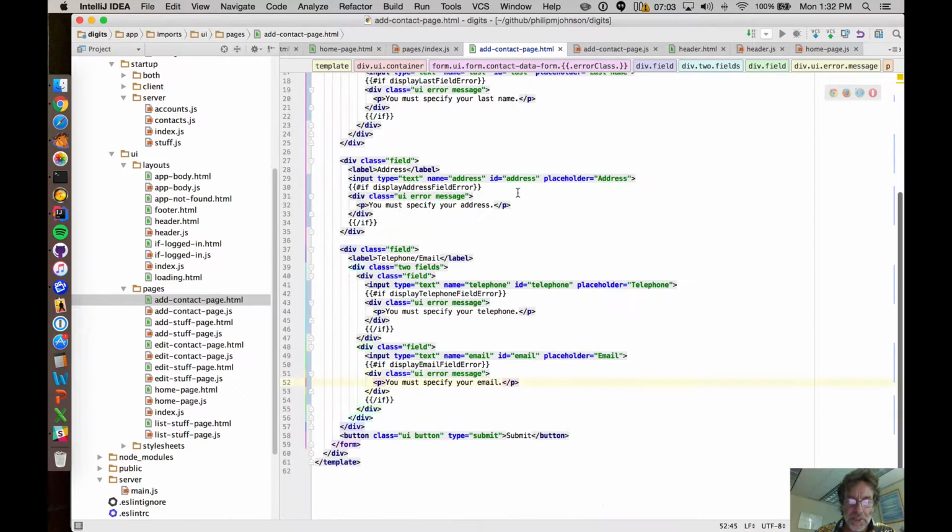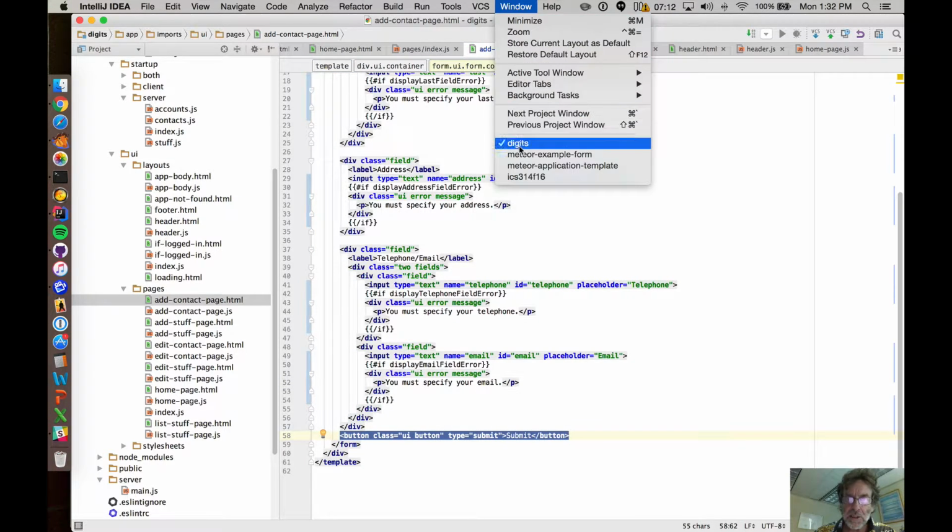Okay, so we've got all those error messages, which is good. And then the last thing I'm kind of worried about is this UI button, type equals submit button. Let's just check to make sure that's the same.